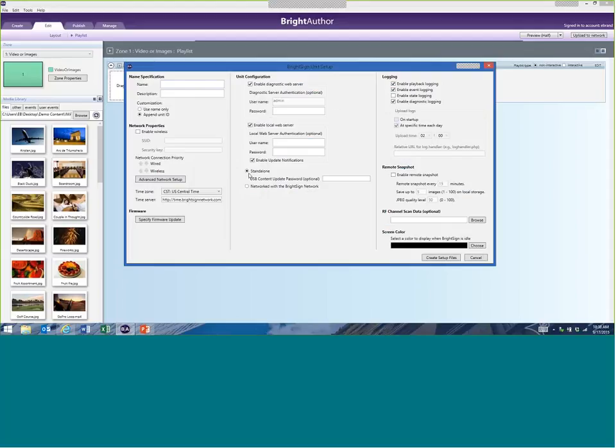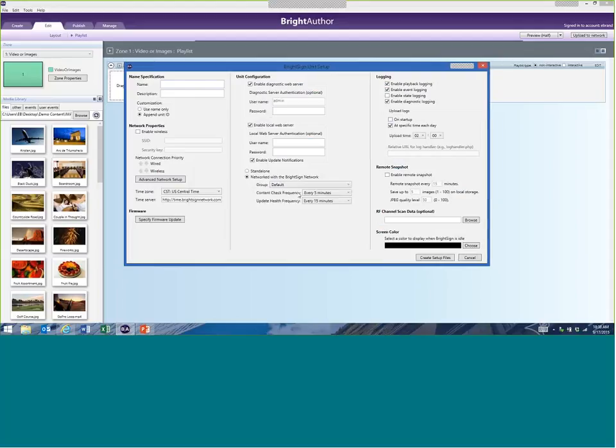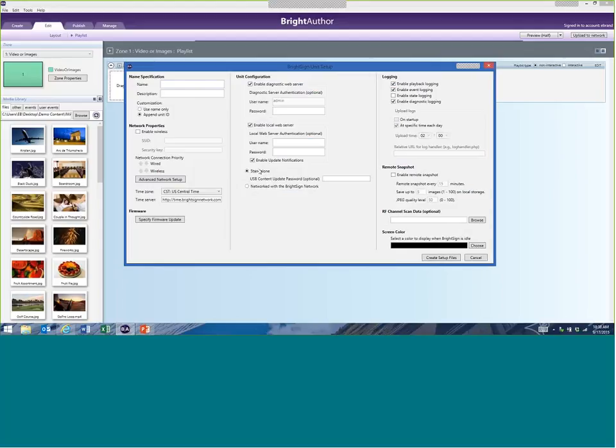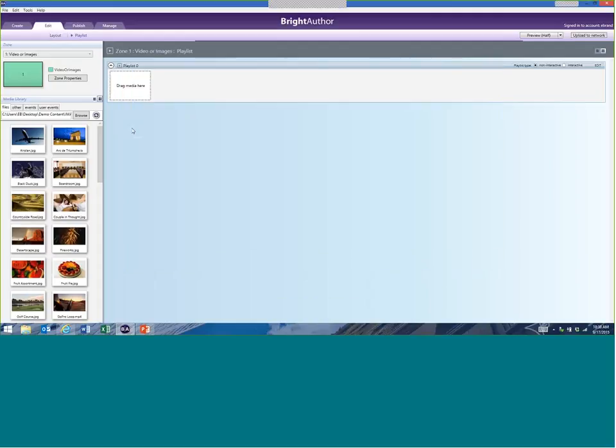In this case, we have a standalone piece. If we were enabling it on BrightSign Network, we would check this and make sure that it goes into specific groups or such. In this case, we're just doing a standalone. And again, the playback logging and event logging can be done, and make sure that you're seeing that. Enabling remote snapshot is always a good option as well, so that you can see what's playing at any given time. So once we create the setup files, we've got this screen.